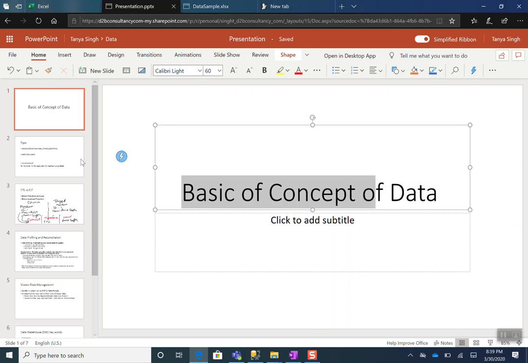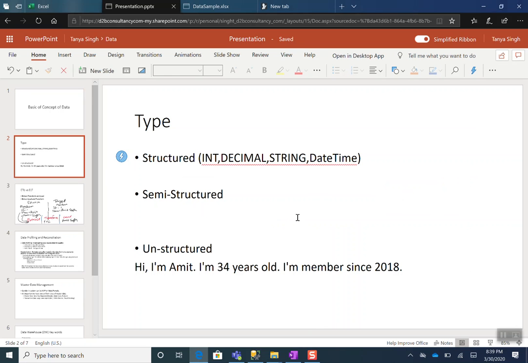Here I'm talking more about the types you need to handle when you work on any warehouse project or any BI project. Broadly, this has been the case for a long time and is going to remain so. Broadly, you can find three types: structured data, semi-structured data, and unstructured data.